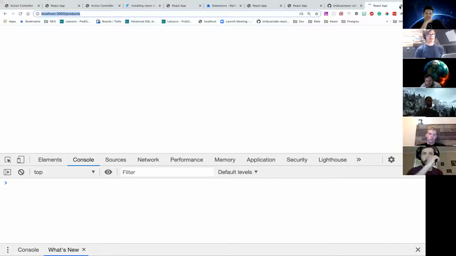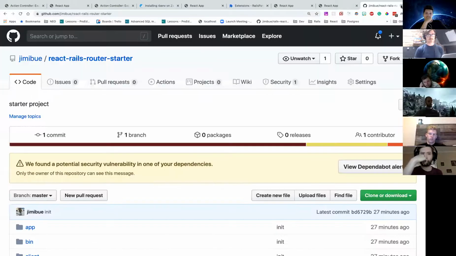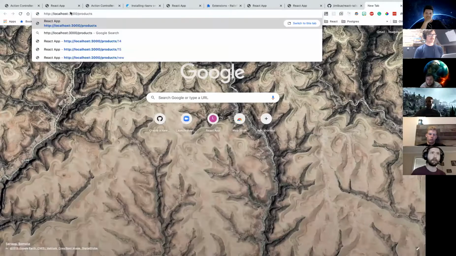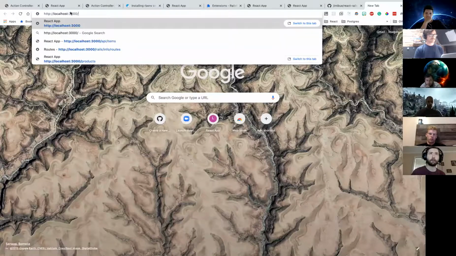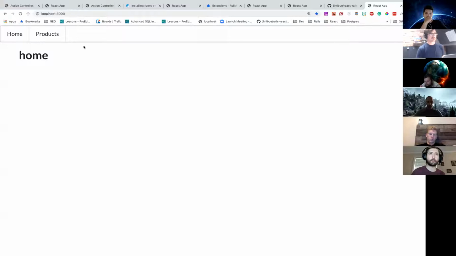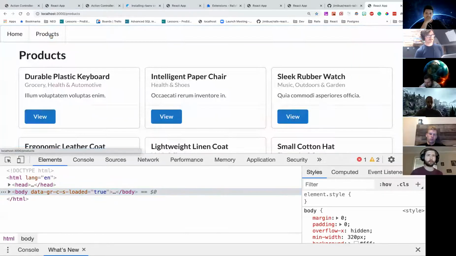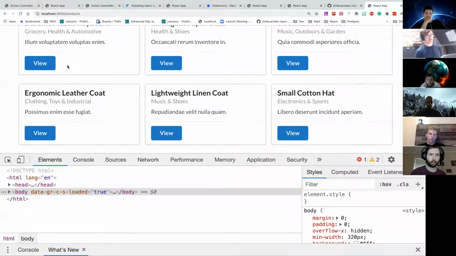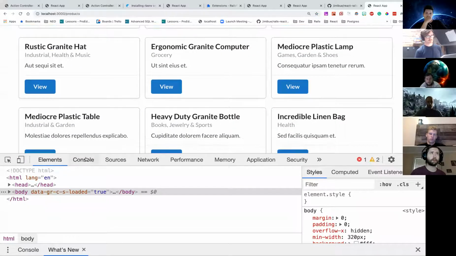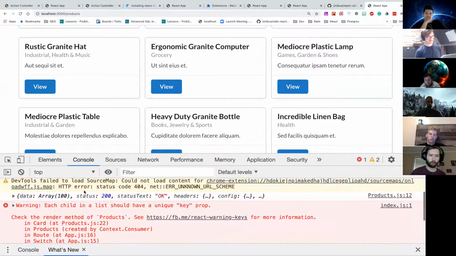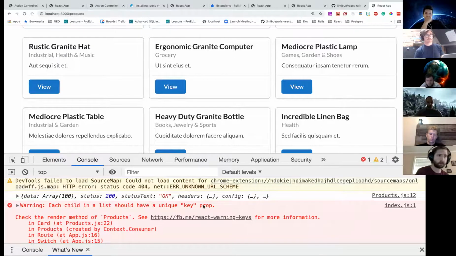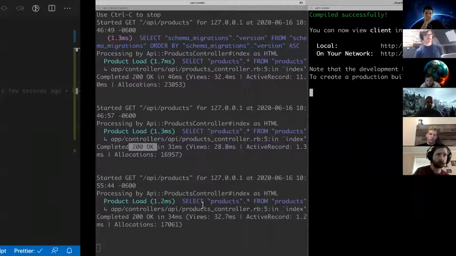Sometimes when you use debuggers, it gets stuck, so you just have to open up a new tab. I'm going to inspect. Let's go to products. And there's all my products. So I'm getting this warning: each child in a list should have a unique key. So let's go fix that.